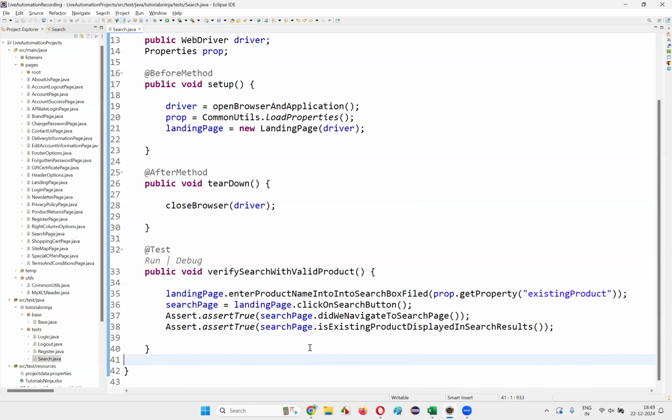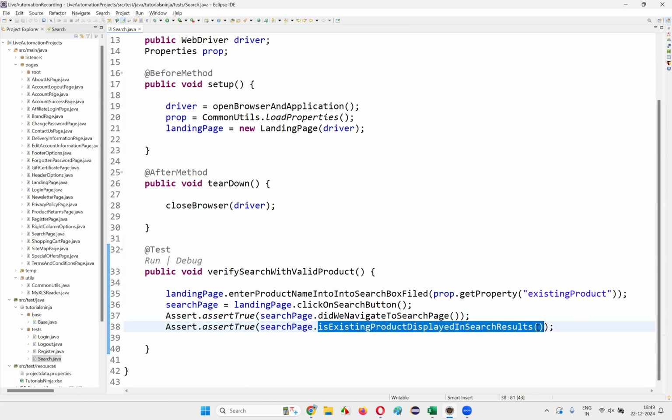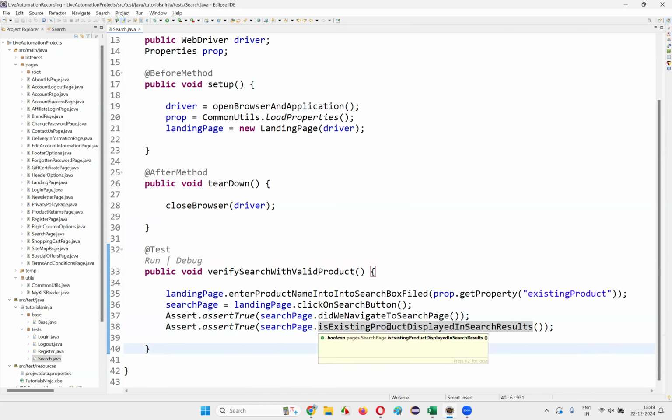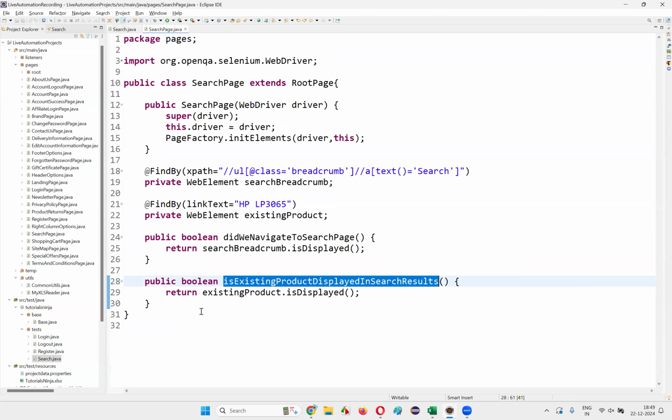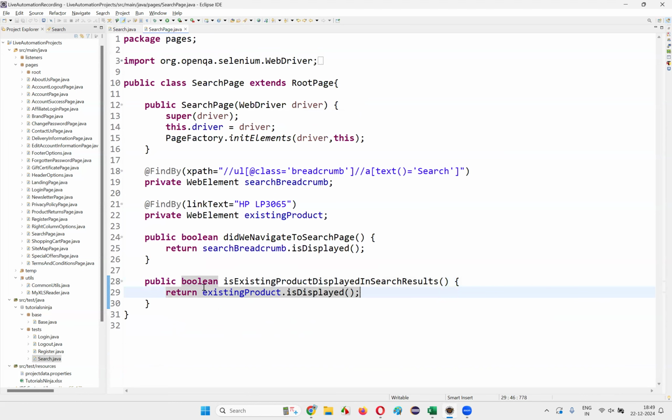The other thing that we can implement here is, you see, in most cases when you check whether we navigated to the search page or whether an existing product is displayed, there is a possibility of getting a no such element exception in these methods. So whenever you are returning a boolean value, or in whatever methods you have created so far in the page classes, it's better to implement try catch blocks, guys.